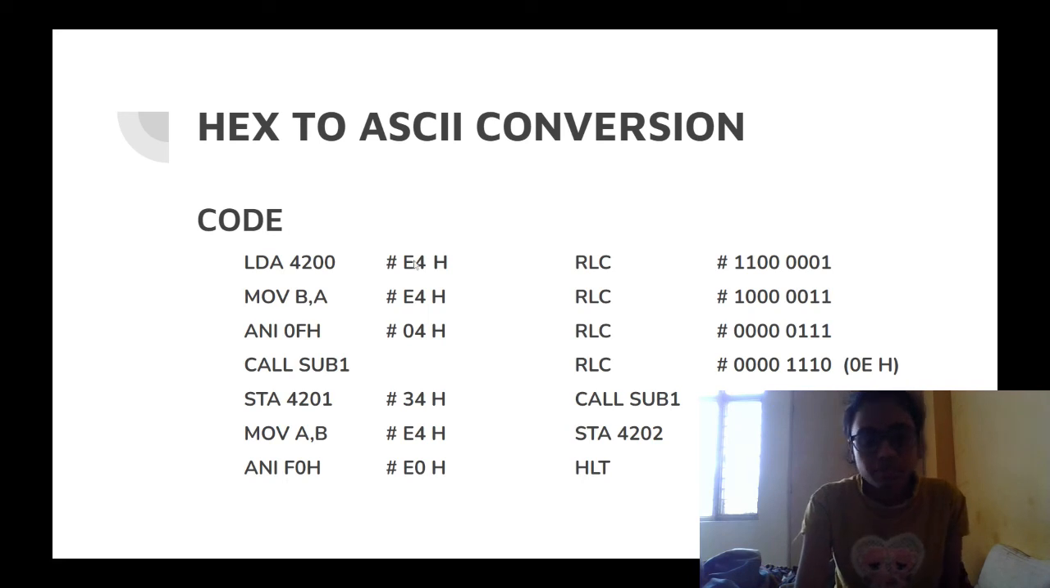Now let's see an example. For example, let us take E4 as a hex number for which we have to calculate the ASCII code. Now, first the content of the accumulator is moved to the register B. Now A and B both contain E4. Then the upper nibble is masked using ANI 0FH. Here 0F is ANDed with our data.